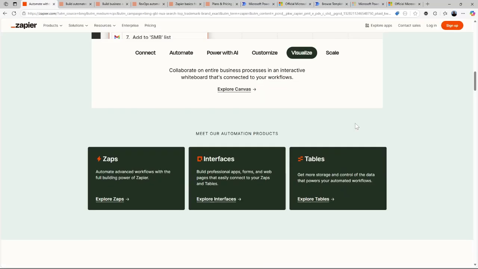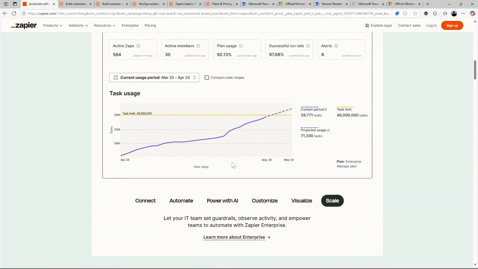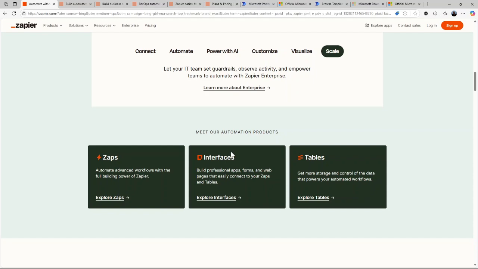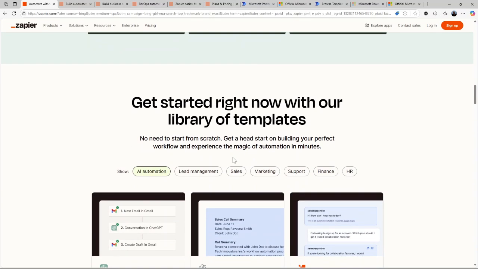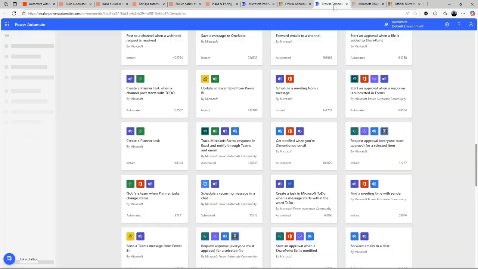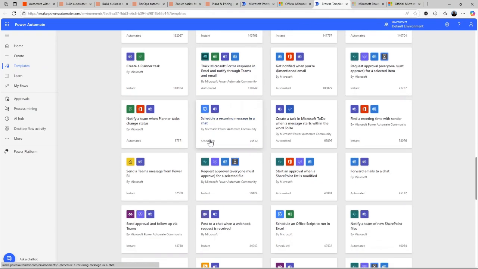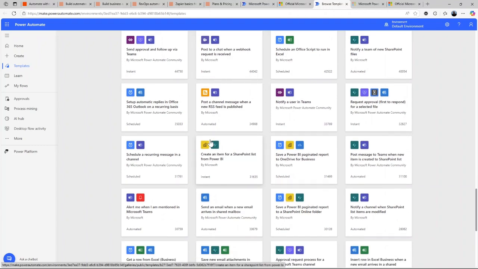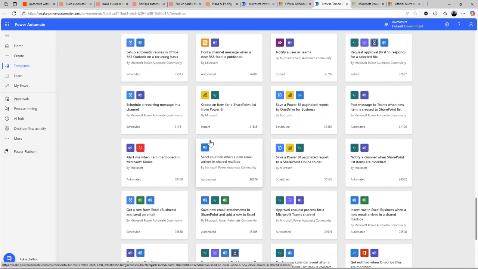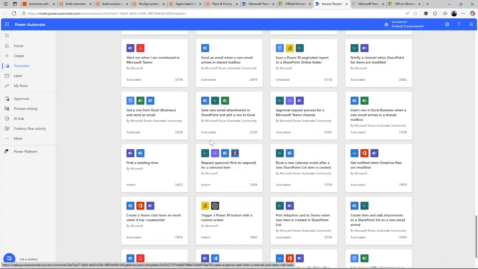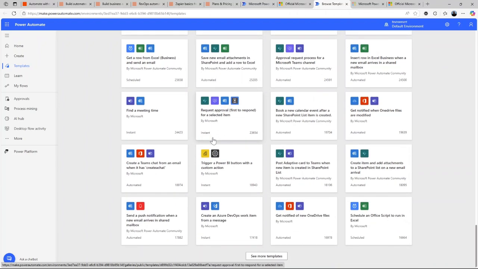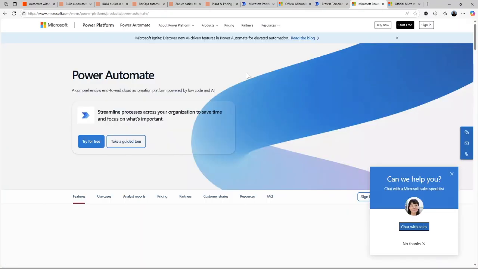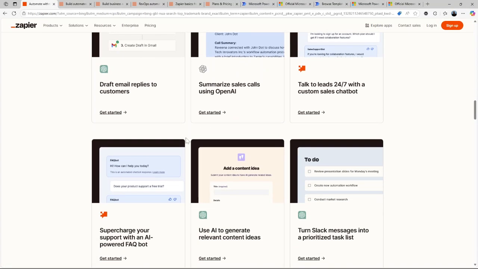Automation complexity. Zapier works best for straightforward automations. Think of it as an assembly line for tasks like sending email notifications or updating spreadsheets. Power Automate handles complex workflows better. You can create multi-step automations with conditions, loops, and even invoke AI Builder for predictive analytics. Plus, its RPA capabilities let you automate tasks on your local machine, like filling out forms or extracting data from legacy systems.